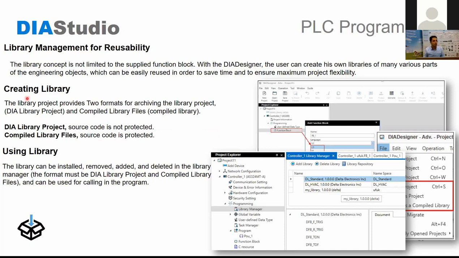And for this library, there are two ways. One is to create the DIA library project, which means you can also see the source code inside the library. But if you create compiled library files, it's just possible to use them. I cannot see the know-how, the user project, inside. So this library system allows us to share information or projects between us.